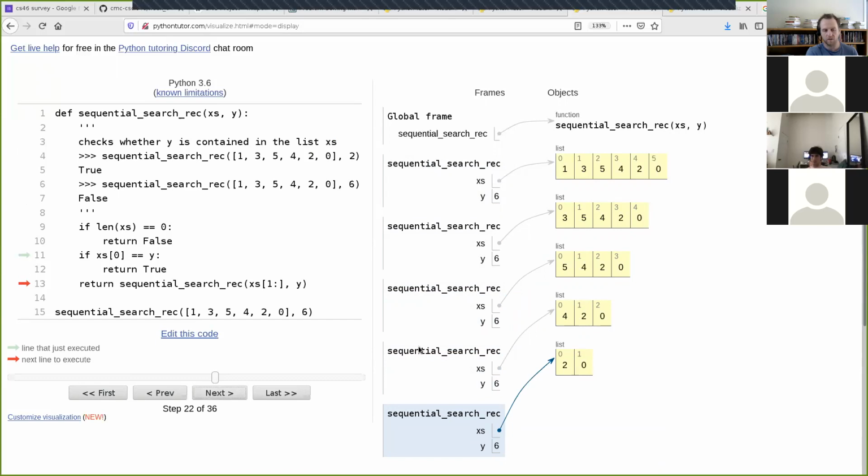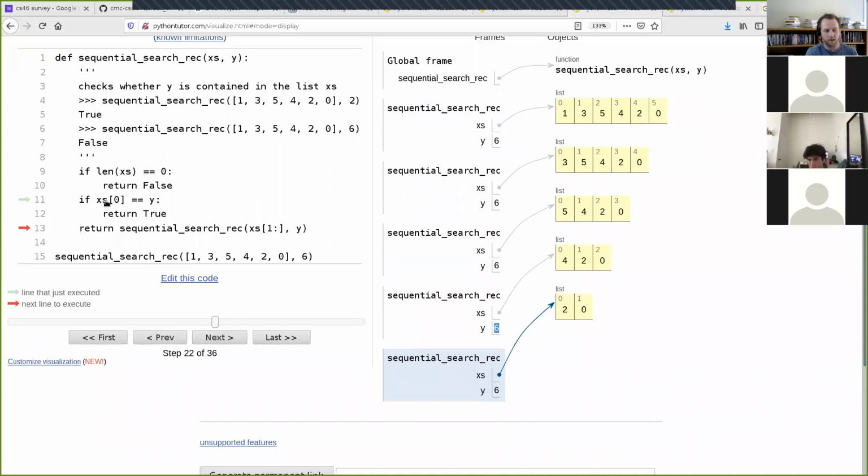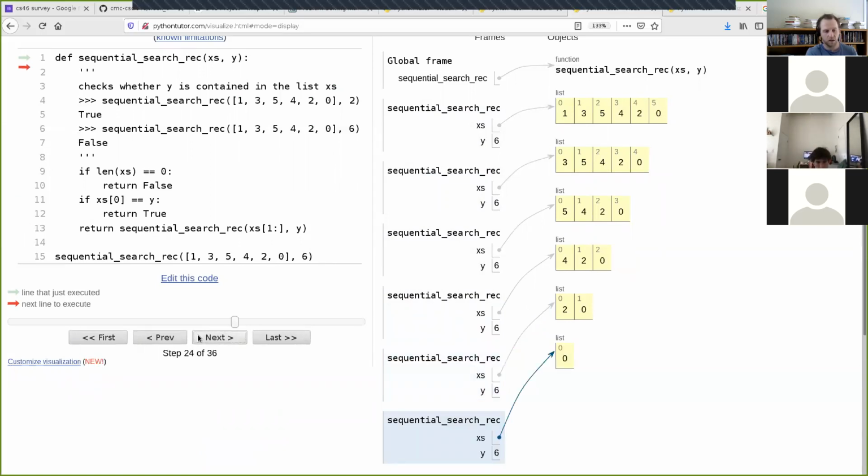So let's keep going and keep going. Because we're looking for 6, our y value is a 6, and 6 does not appear anywhere in this list. This if statement on line 11 is always going to be false, because no matter which of these xs variables we look at, no matter what slice we're considering, the y can never be at the very beginning position because there's no 6 anywhere in this list. So that's why this if statement is always false. And we come down here, still false.